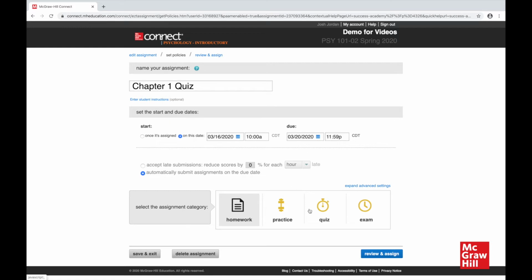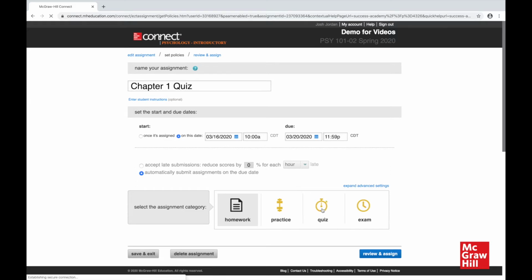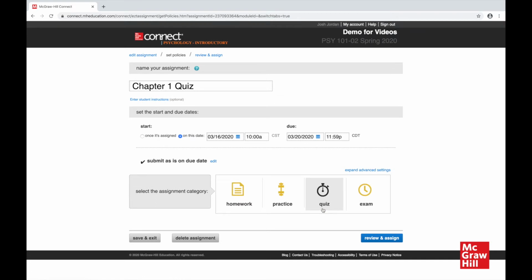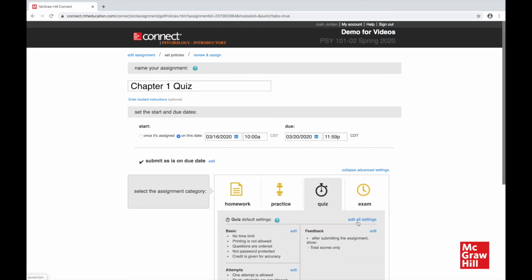And then here is where we'll choose what type of assignment we are creating. You'll see you have 4 different options, and the reason you have these 4 different categories is, number 1, that's how the assignment will appear to your students, whether it's a homework, quiz, or exam. And then you can have different policy settings saved for each one of these categories. So for our example, we're doing a quiz. I'll just click on the quiz icon, and then I'm going to click Expand Advanced Settings right on the right side here. From here, I'll come down and click Edit All Settings on the right side.